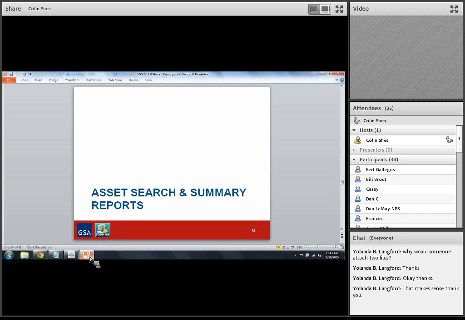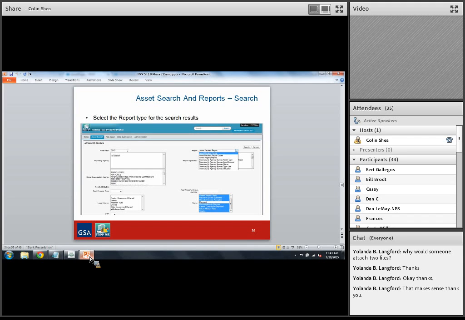Okay. Moving back to the presentation, we are going to cover how to do a more in-depth asset search and produce and export a summary report from FRPPMS. To do an in-depth search in FRPPMS, I would return to the asset search page. From the asset search page, I would select various filters to filter out information I do not want to appear in my report. Then I would select a report type from the top. There are a total of 7 report types. This is one up from previously.